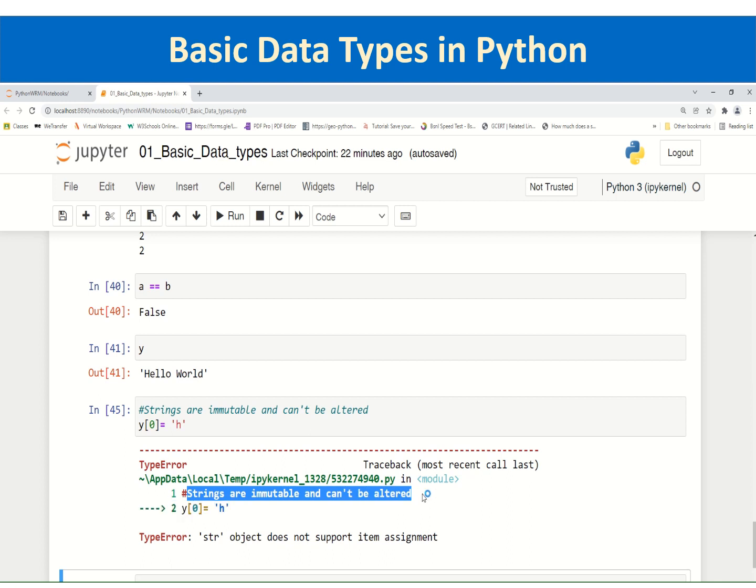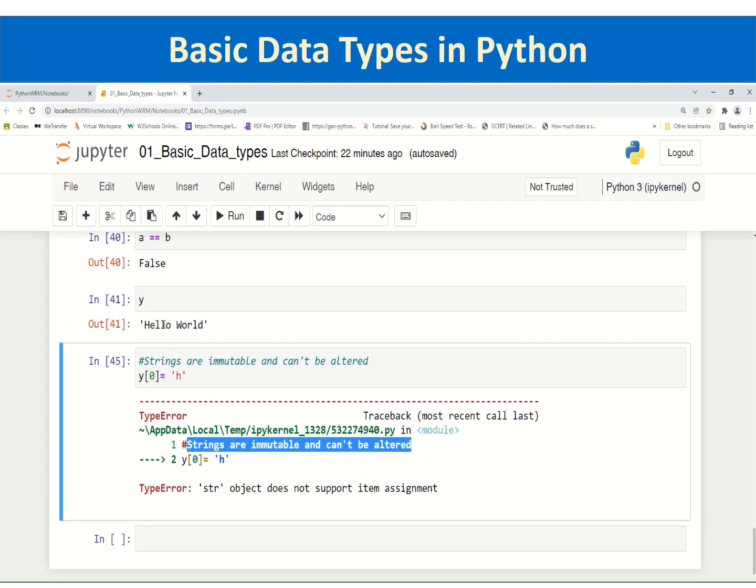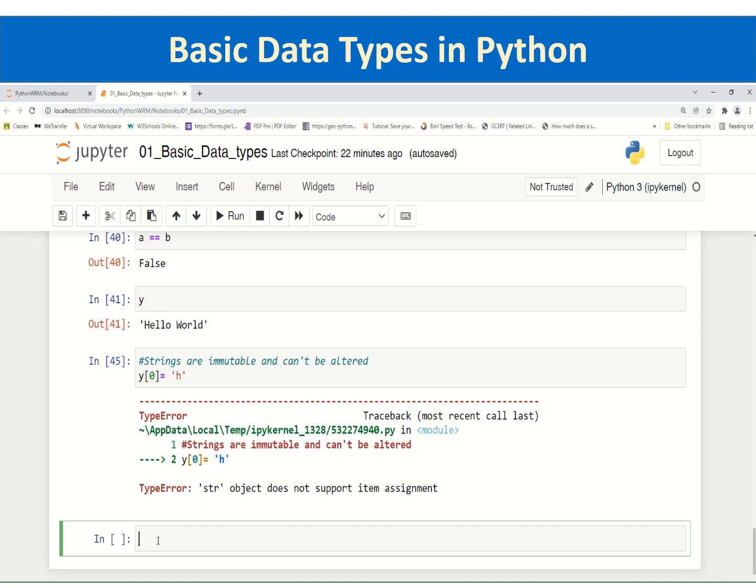In other words, strings are immutable and cannot be altered. This is the takeaway: strings are immutable and cannot be altered. So how do we go about changing the first character? It is not possible to change y because it has already been assigned. You can define a new string.